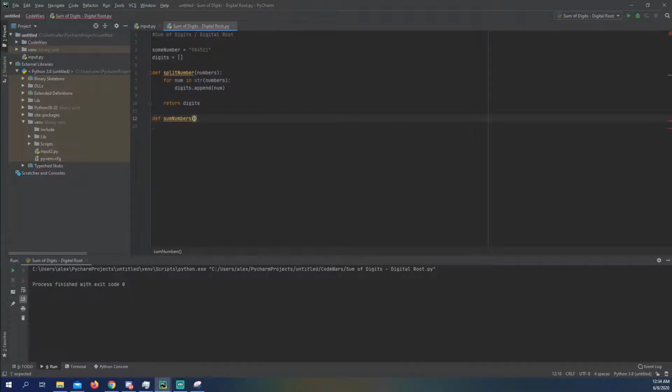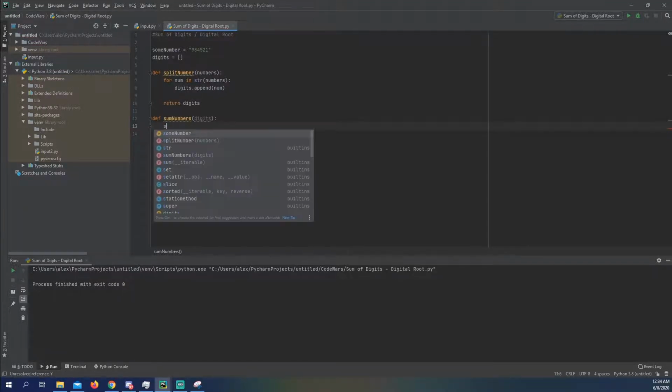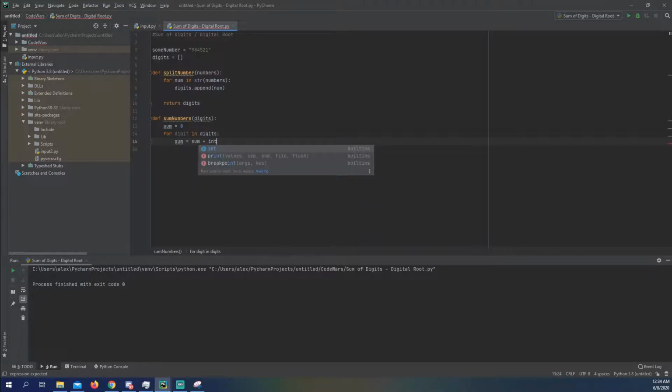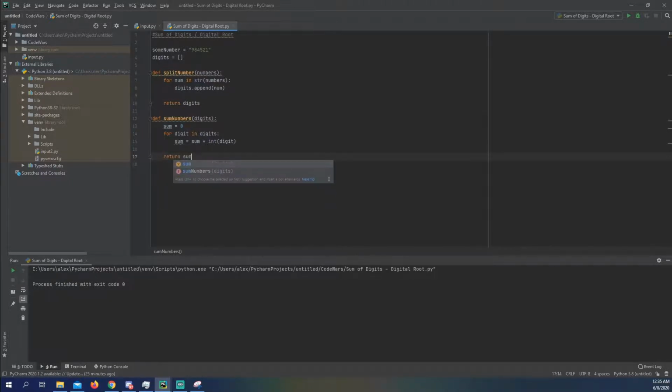Second function will be summing the digits. Let's define a new variable to save the sum, for digit in digits. Now if you remember, I converted it to string, and I cannot concatenate or add int and string, so I have to convert it to int. At the end we want to return the sum of these numbers.